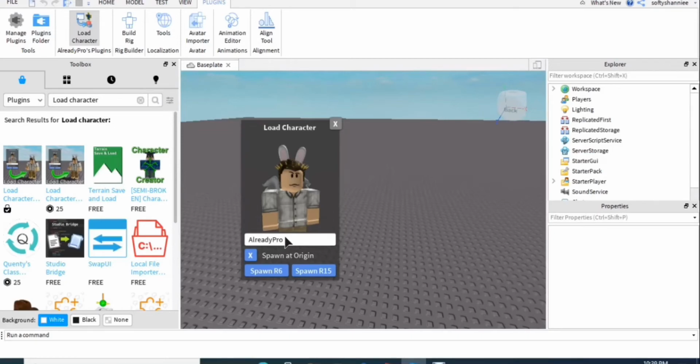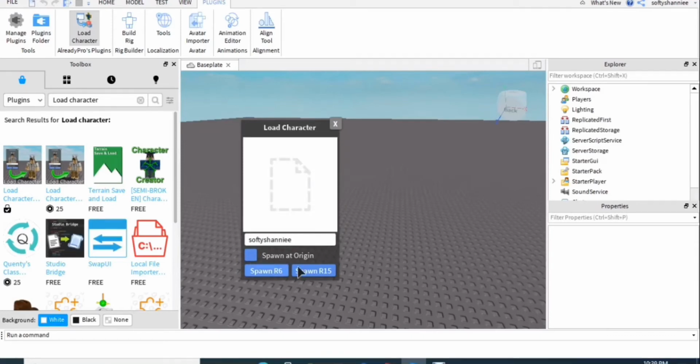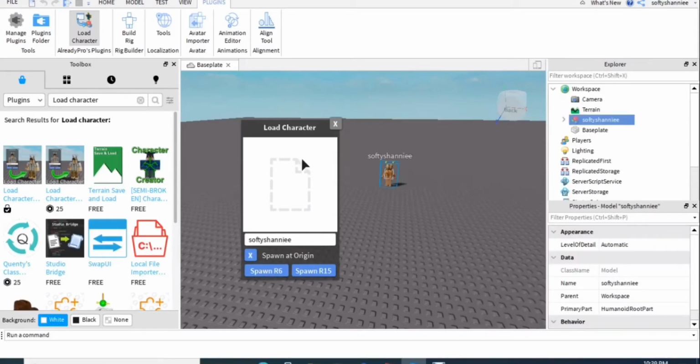And then you're gonna left click on the little white box part, and you're gonna type in the username that you want to have their GFX. Like, this is gonna be the username that you want your GFX to be of. You're gonna press the little box, make sure it has an X, and then R6.